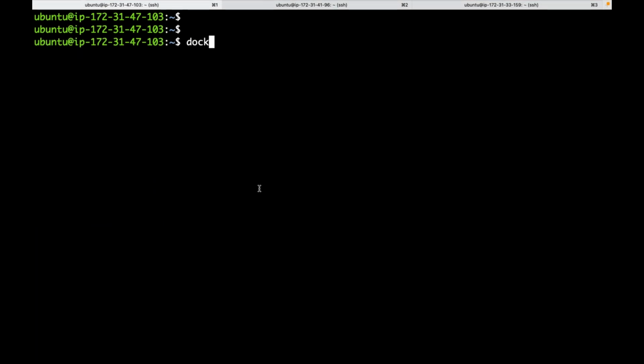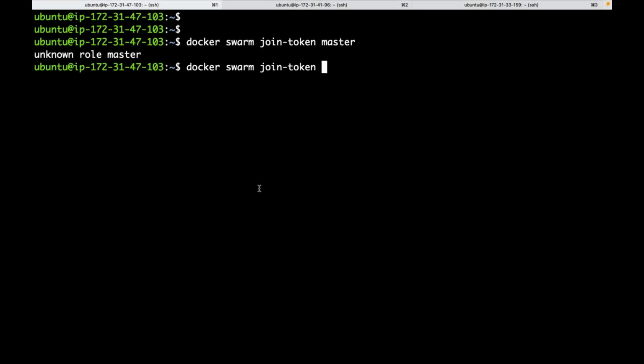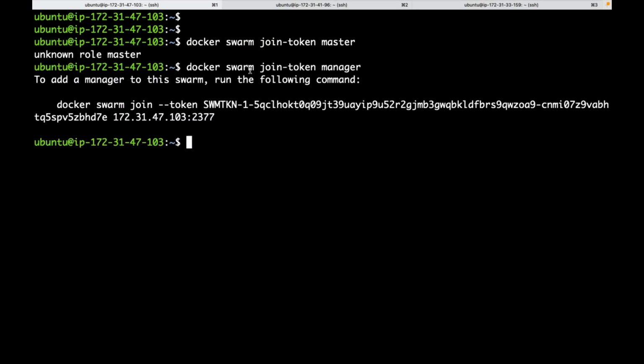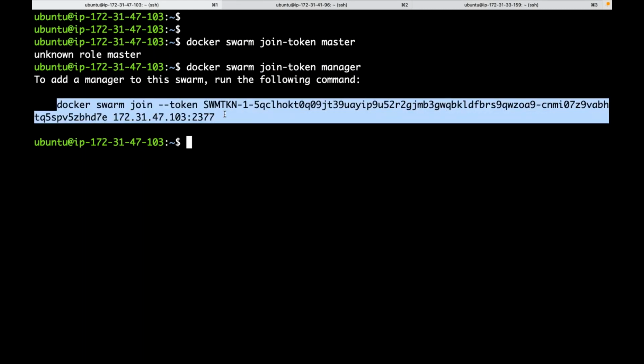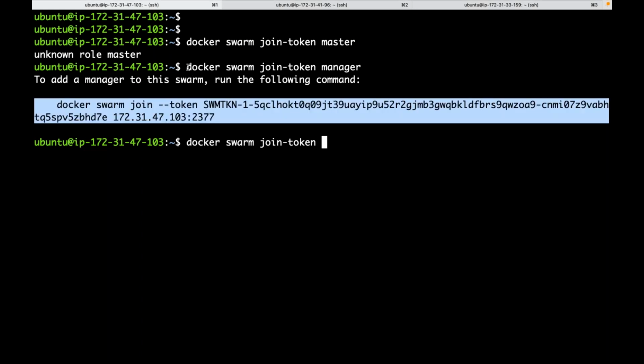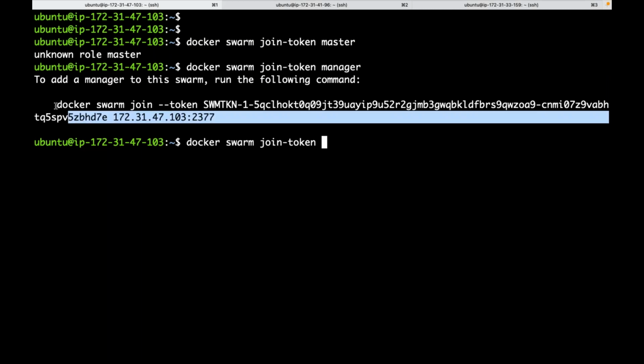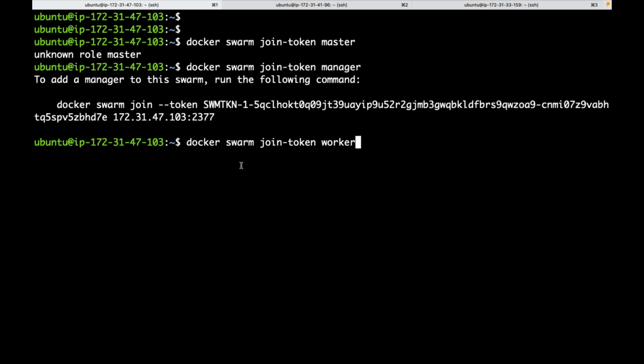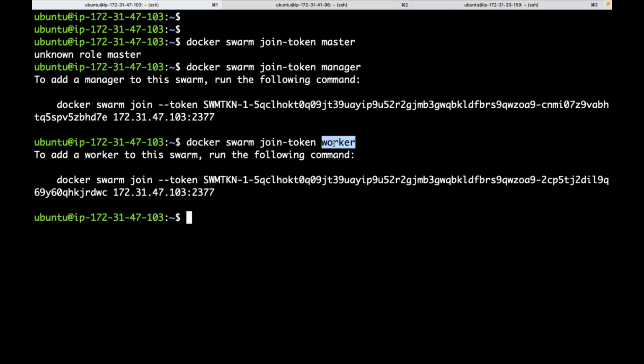So it will give two types of token: Docker swarm join token manager. Docker swarm join token manager. So this is what token? Is it a worker token or manager token? This one, it's a manager token. Suppose if I want to get the worker token, this one, this one.